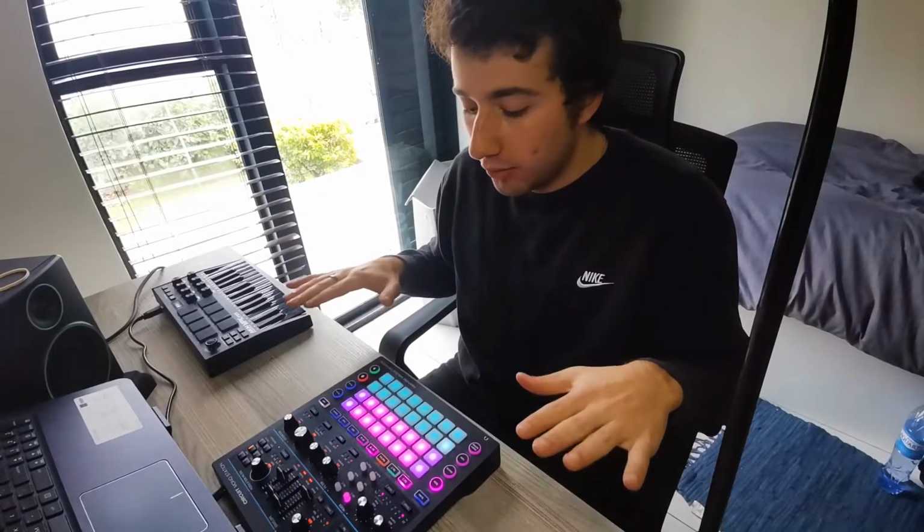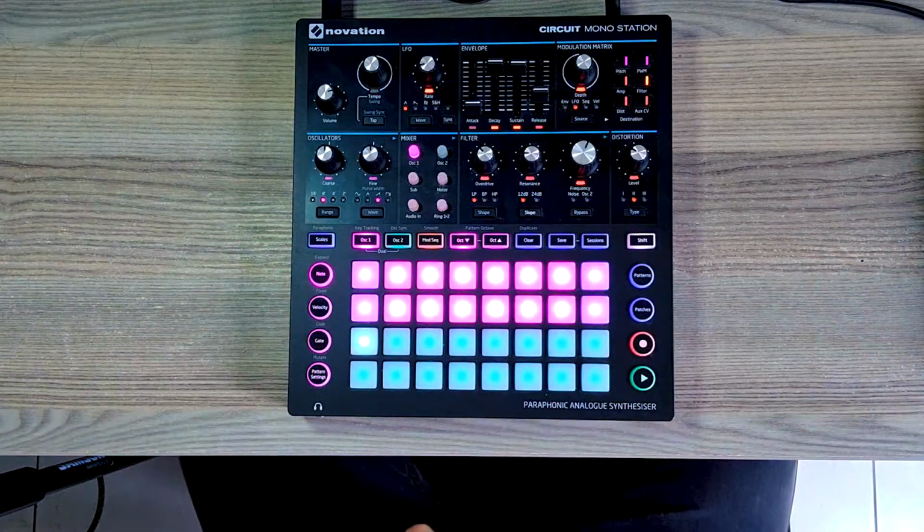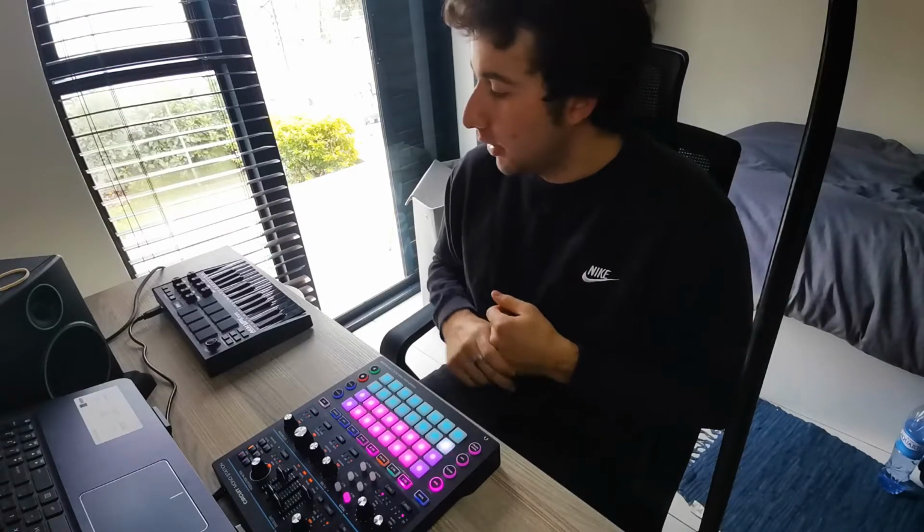But what we're going to do is I'm going to show you how I use this in my songs, and I use this more as an arpeggiator or a melodic element rather than a bass. And I find it really great for that.